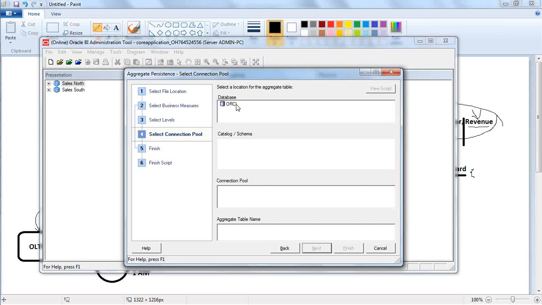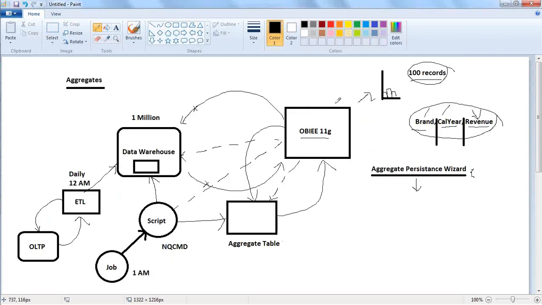Aggregate tables are physical. What does it mean? When you run the script, your aggregated information is actually going to get saved as a physical table, right? In a database, this aggregate information is going to get saved. So whatever the 100 records that I'm talking about, these 100 records are actually going to get saved in a physical table here. Okay. So now I need to know where this physical table actually exists.